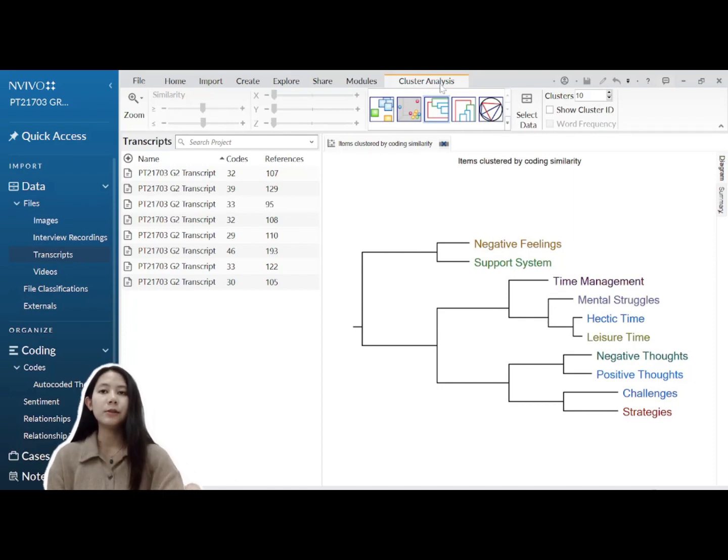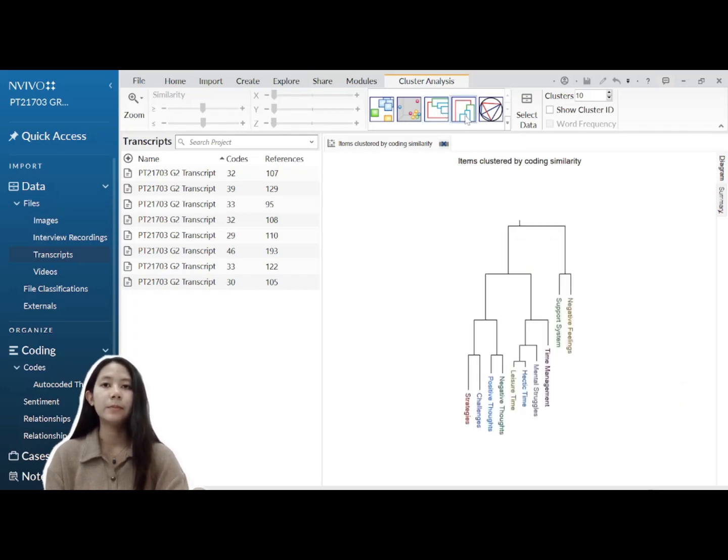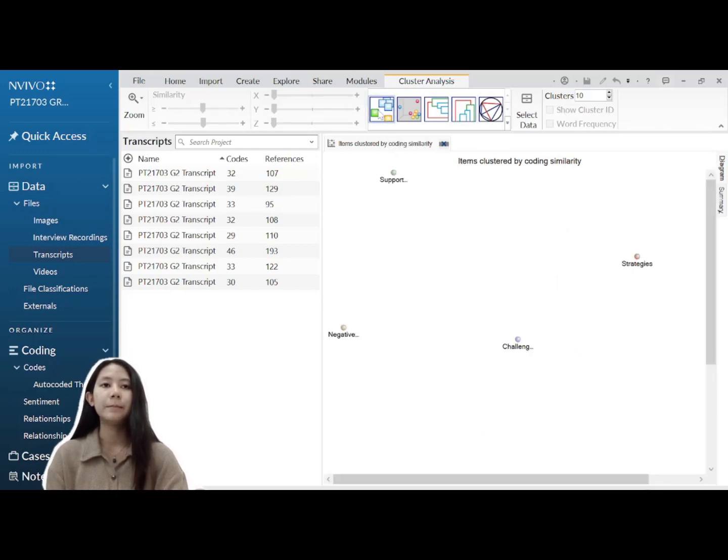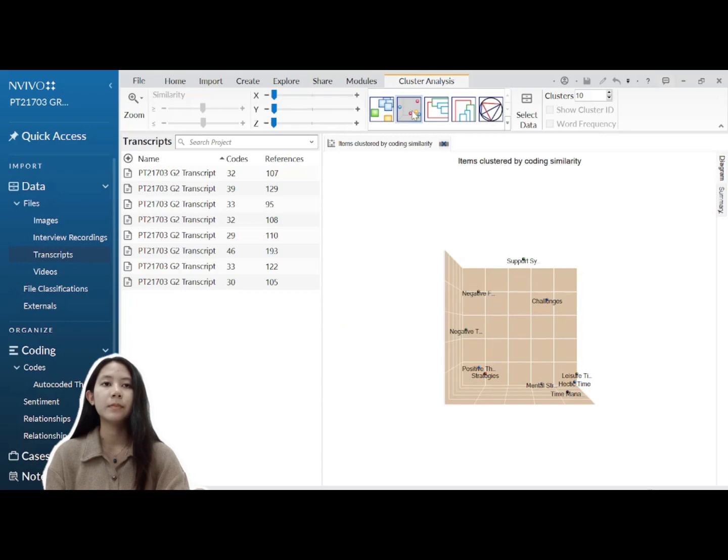Besides that, the visualization of this cluster analysis can be changed here, from horizontal dendrogram to vertical dendrogram, a 2D cluster map, a 3D cluster map, or a circle graph.